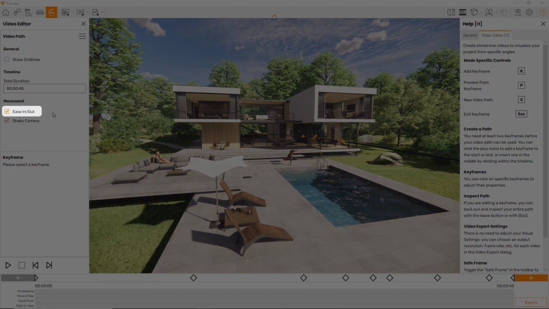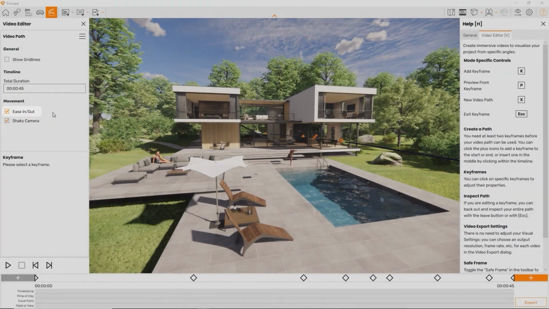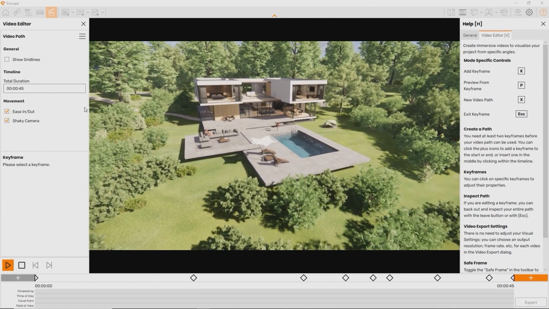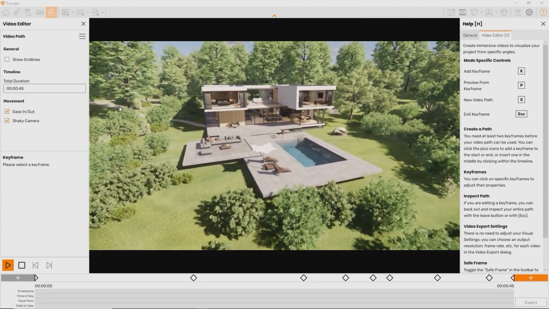Next, you can choose to ease in and out, meaning either starting and ending the video standing still or moving with equal speed throughout. Here you can also enable the shaky camera effect, adding a human-like wobble to the camera movement.